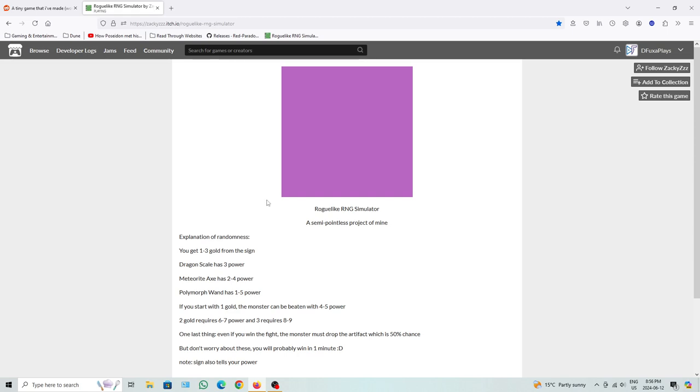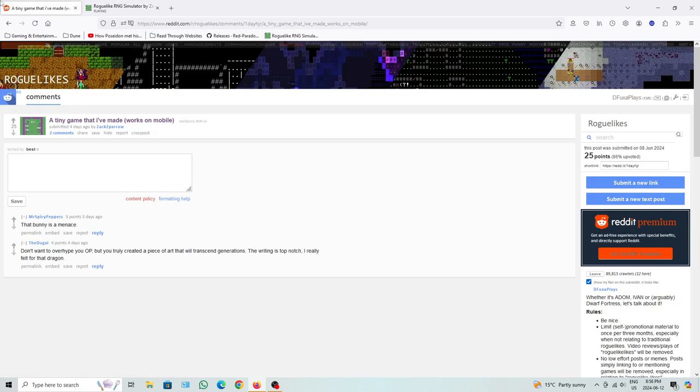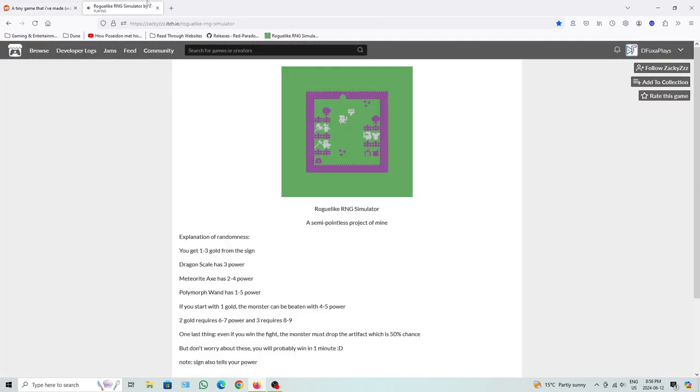So yeah, it's a typical RNG type of thing, this game here. I'm surprised this game stayed up, but whatever. So, you have 1 gold. With 1 gold, I probably want to go for the polymorph one, so we'll get that and hope for the best. And I got mauled, so I died. I only have power 2 from the polymorph wand.